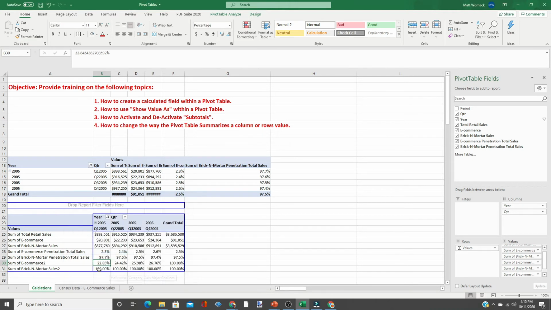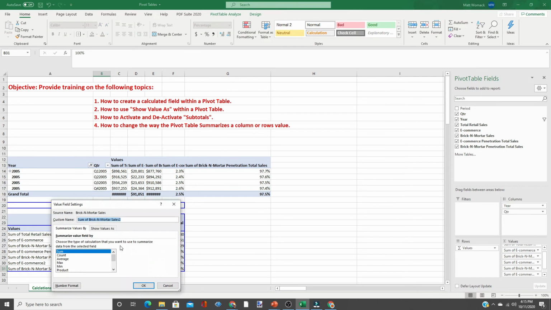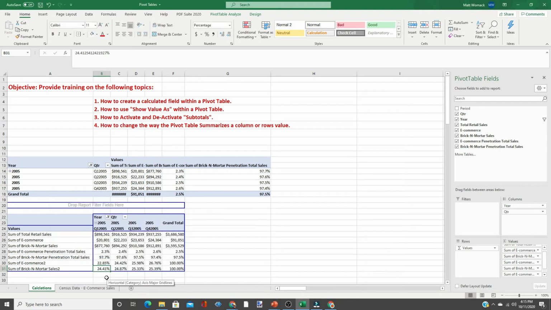Click OK, and now you're going to do the same thing on brick and mortar, and percent of row total is back to the information you had before. It's just when you use show value as, you have to do it in the way that makes sense. So if your data is originally in columns, then you use percent of column total. If it's in a row, percent of row total. And there are different things you can do under show value as, but those are probably the two most common people will use.